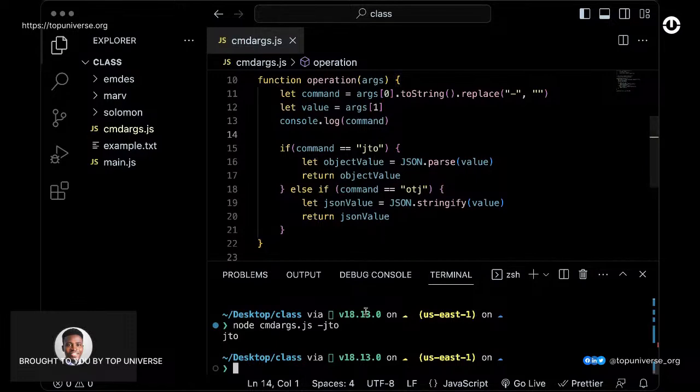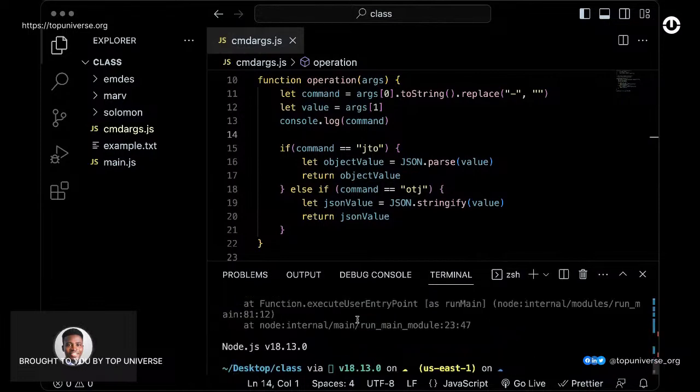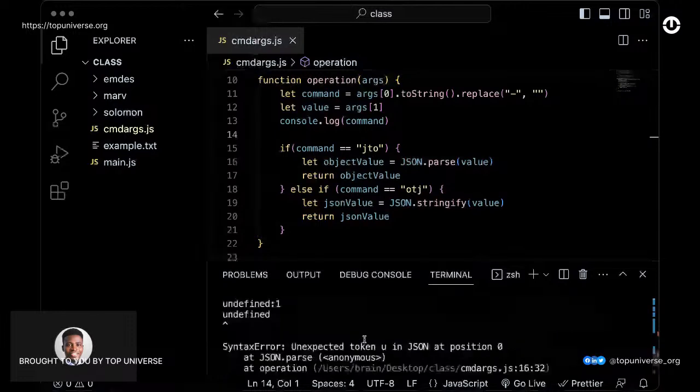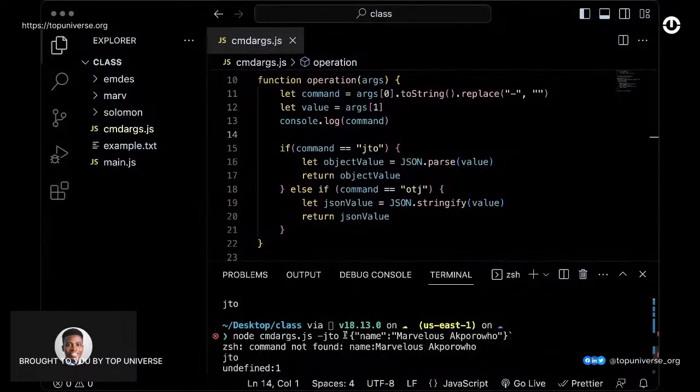If I call this code again right now and I pass in a stringified, because we're using JTO, JSON to object. So if I pass in a stringified object, like this is a valid JSON I'm writing now. So marvelous. Okay, what am I missing here? So close this up. So if I stringify this, so we have an error. It says there's an error in this JSON I just wrote. So let's try to figure out what the error is.